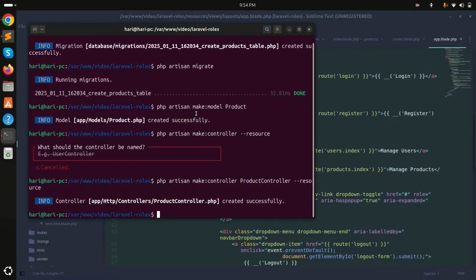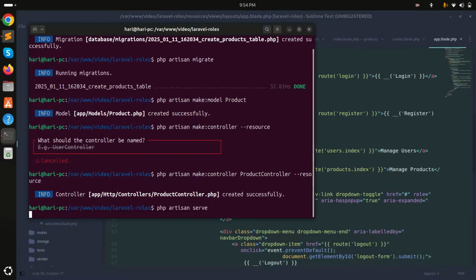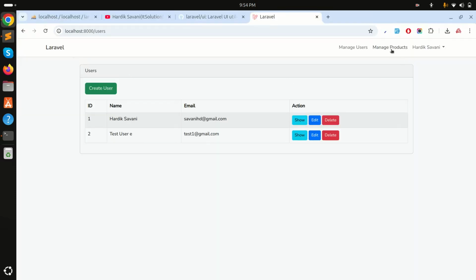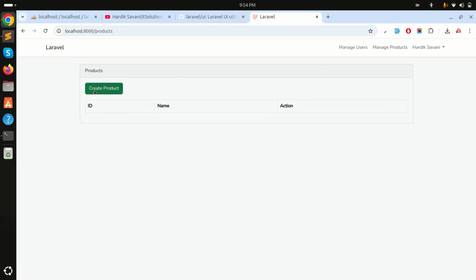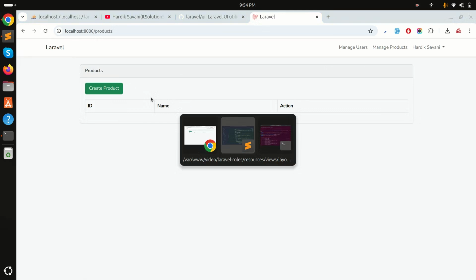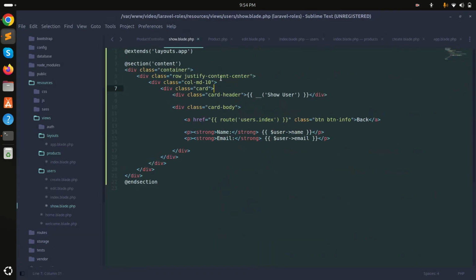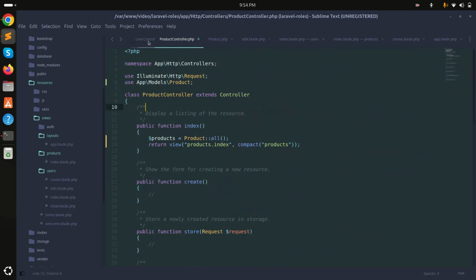Let me run the application again. I will say product, refresh it. Yeah, and there is a products link over here. So if I click on it, create product, and if I click on create product, that should redirect to the create page. So now let me close the others so we don't have confusion over here. And now go to the controller.